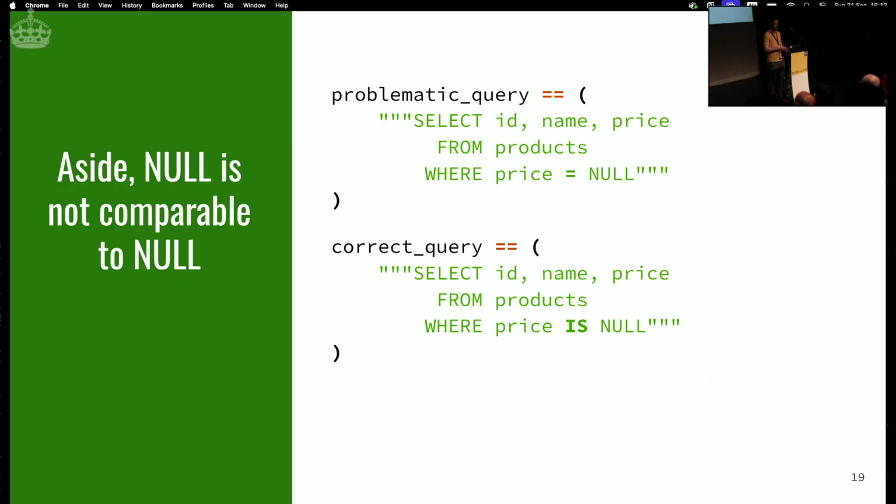Now, the reason you want to do that is null is not comparable to null. And if you have a problematic query, which you might have seen in your code bases slightly above, it's going to give you results you don't quite expect, or at least not what you wanted. You can actually turn this off in Postgres, it turns out, but really you want to do this, so that's where the price is null comes in.